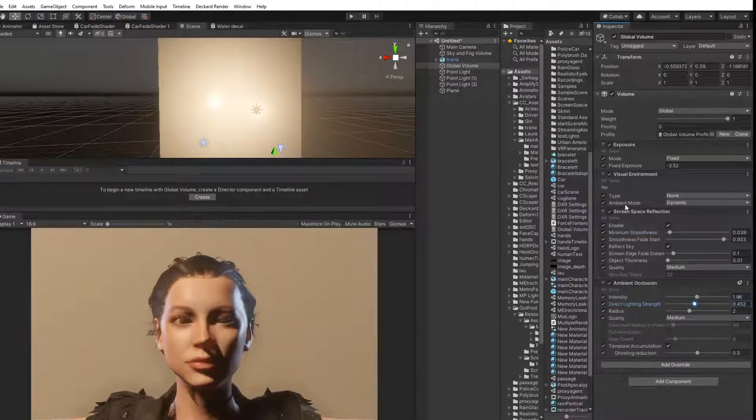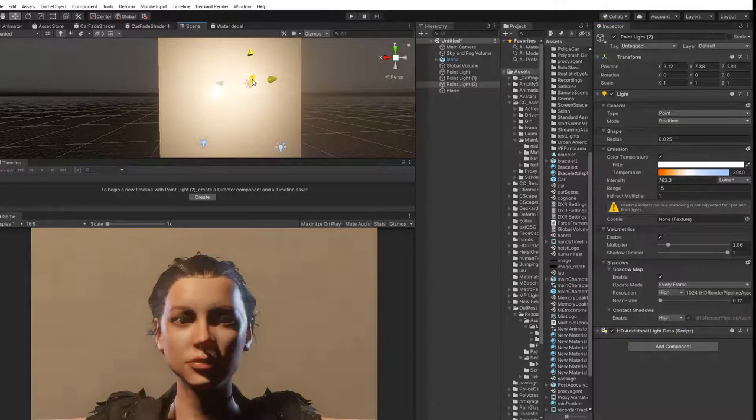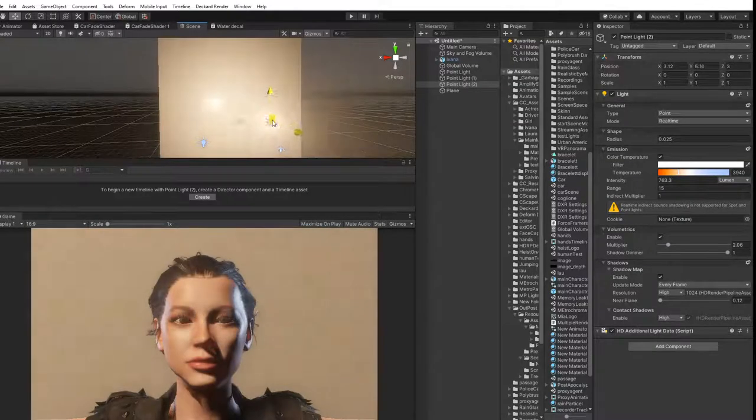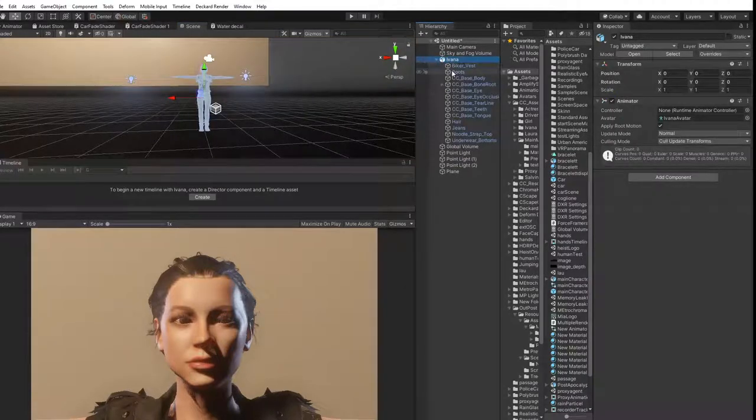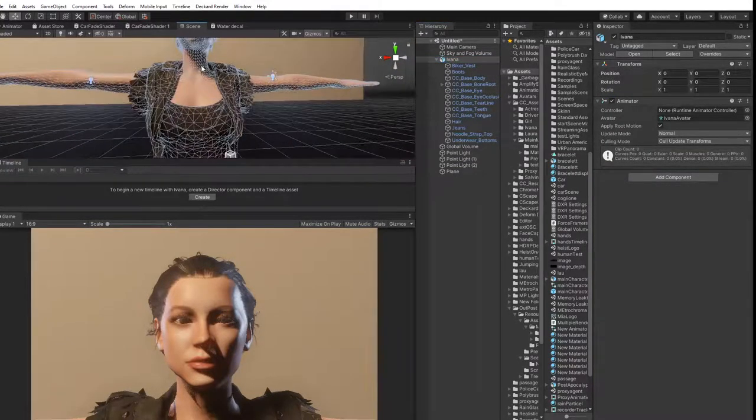So this global volume is an override, so it overrides things that are set in other places. Usually you can set all those settings by default in Unity, so this will override default settings. So yeah, this is it. Let's move it, okay. You will see right now that our eyes aren't what we want. So I will have to change her eyes.